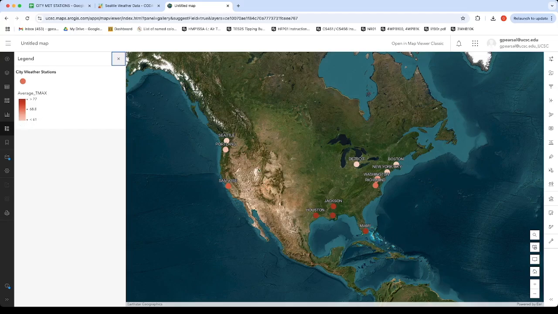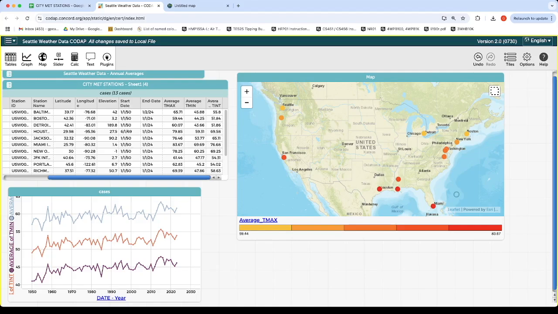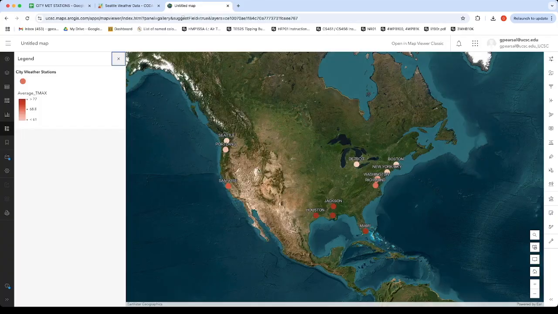And so now we can compare this map that we made. It looks pretty similar to the one that we made on CodeUp. However, the benefit of using ArcGIS Online is that we can add a lot more layers to our maps, especially from other organizations that are already pre-made and ready to go. And so in our next video, we're going to take a look at how to do that.